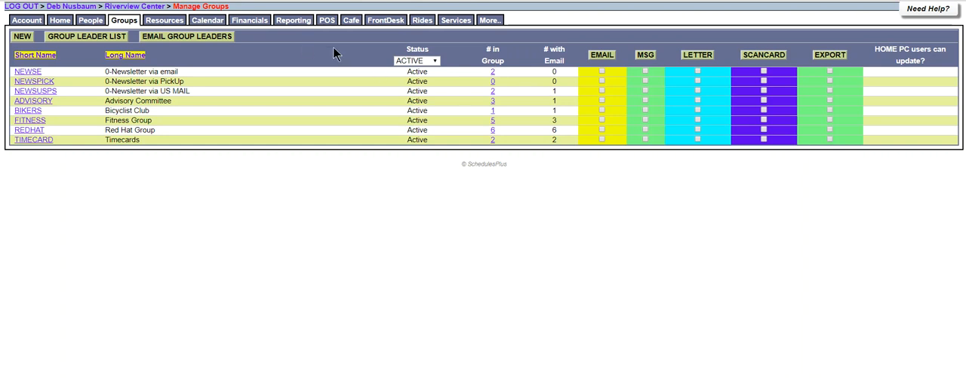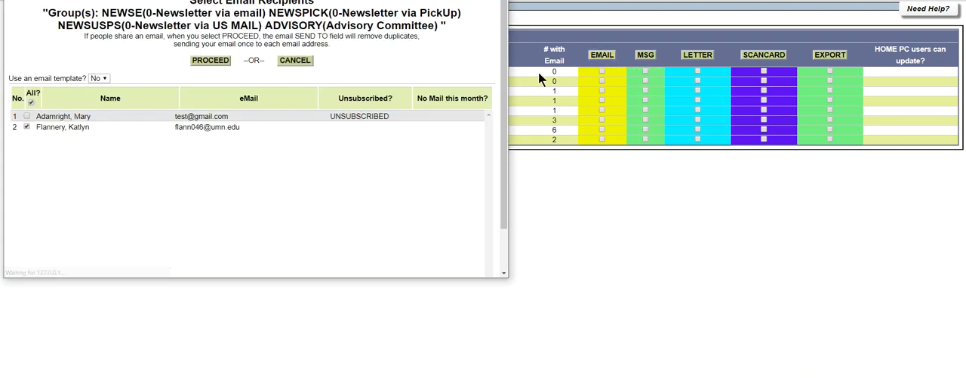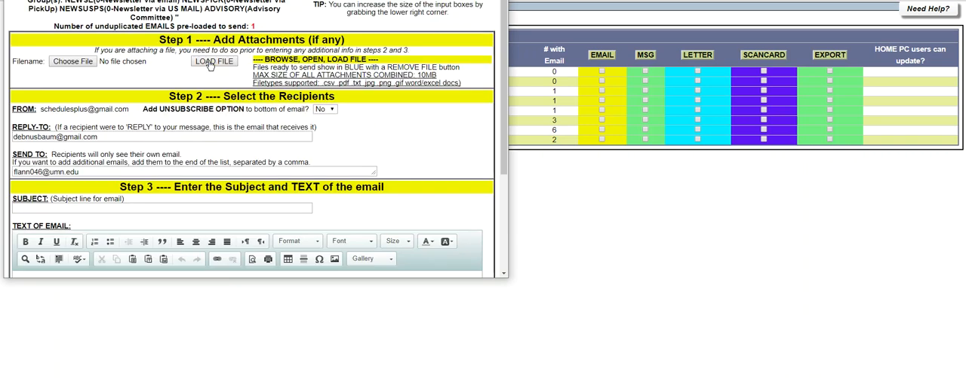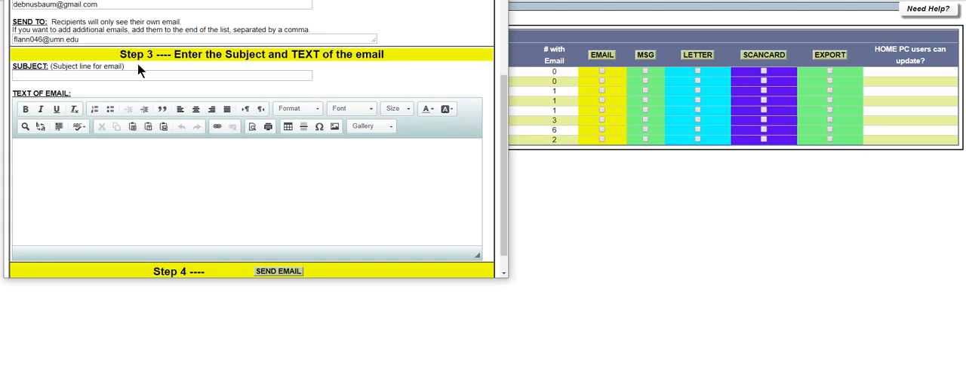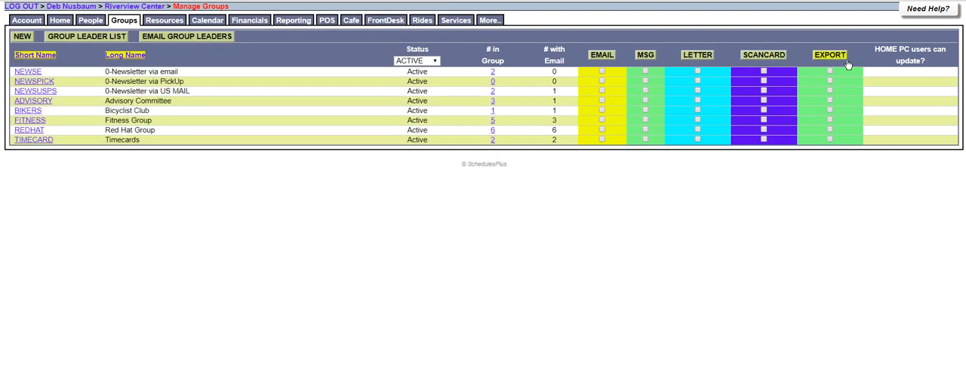I can also use the Groups tab to do a variety of things. I can click on any number of these and email large groups of people right within the product. I can attach files, create a subject, and then put the text of my email and send that email. I can export those lists, and I can send form letters. So this system also has a template option where you can create a template and send form letters out to people.